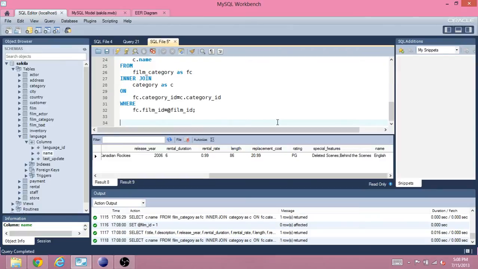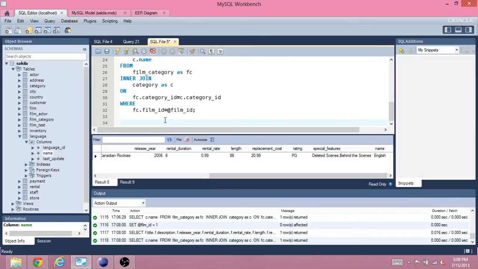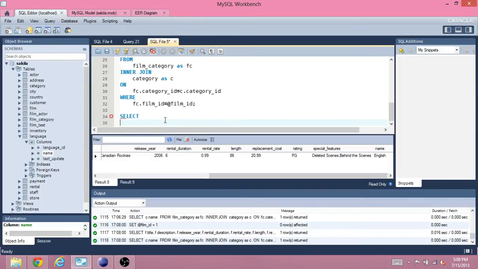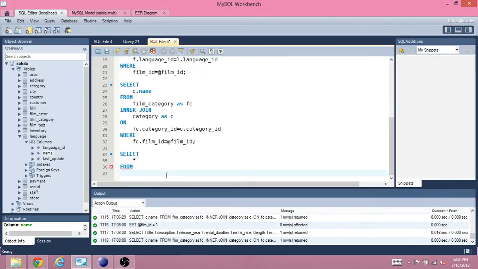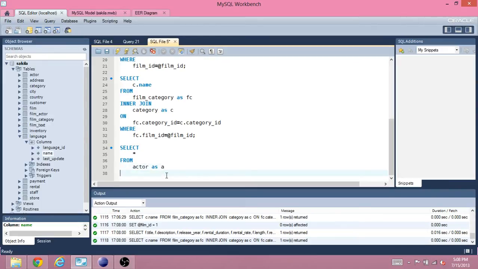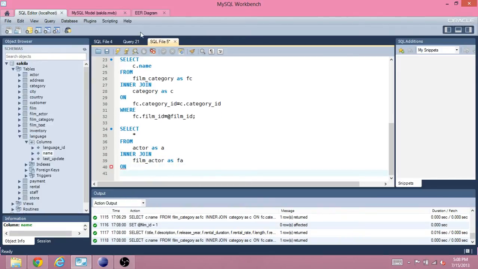Finally, we're going to get all the actors of a film. So we come here, we got to do an inner join between actor and the film actor. And we're just going to select star for now. I'll close this so you can see everything. Select star from actor as A, inner join film actor as FA on the relational component.